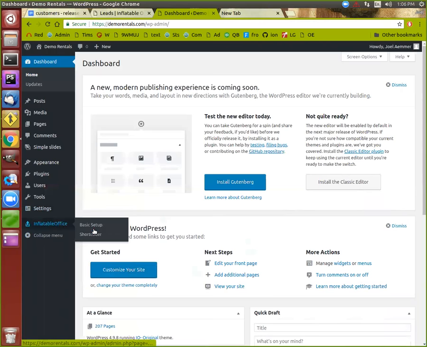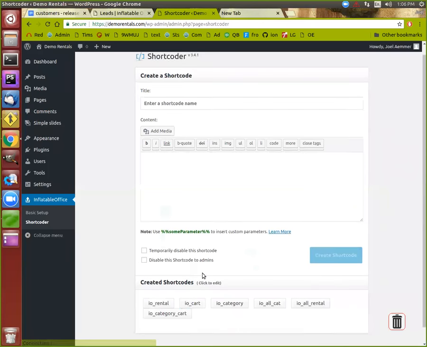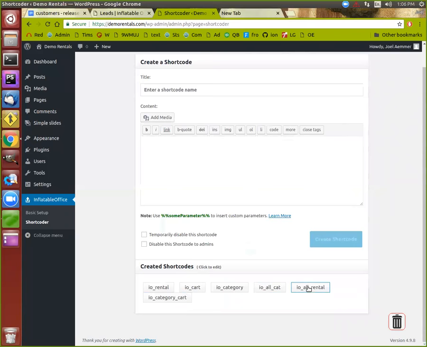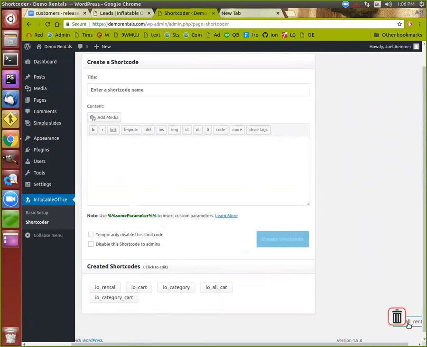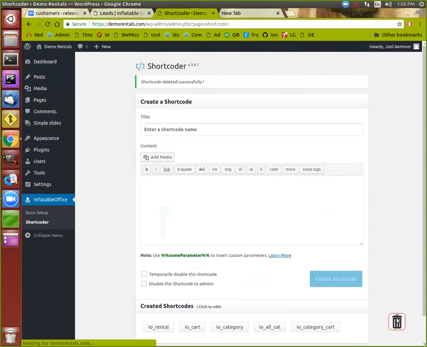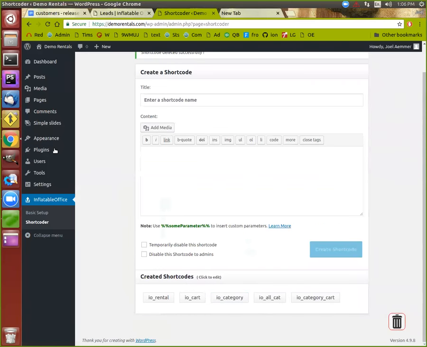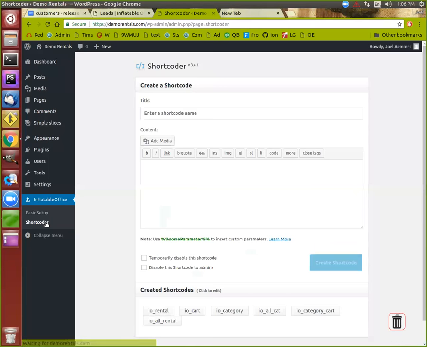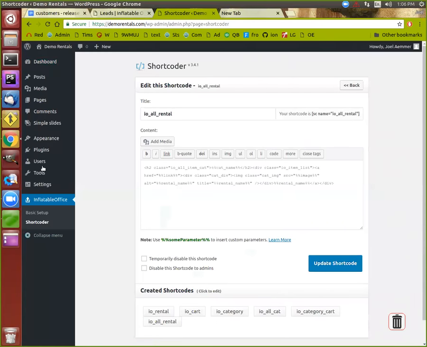So you go to Inflatable Office, go to the shortcoder, your all items rental page. You can just trash it by dragging it over here, and you'll see that it's no longer there. And the reason we don't have to recreate it is it automatically gets recreated, and it'll use the new default one that we've set. So the first step is you have to update the plugin to the latest version, and then when you trash it, it'll recreate it with the new setting. As long as you haven't made any custom changes to it, you should be fine.